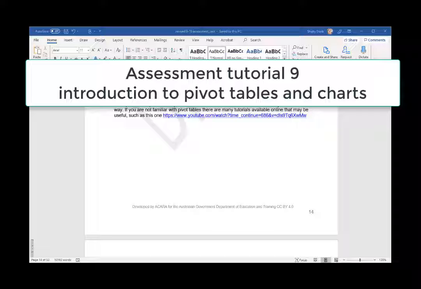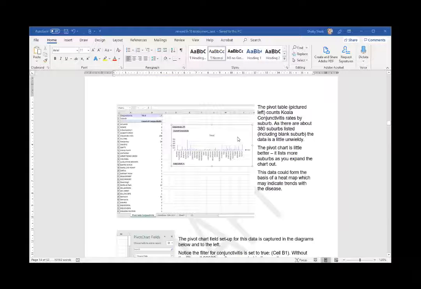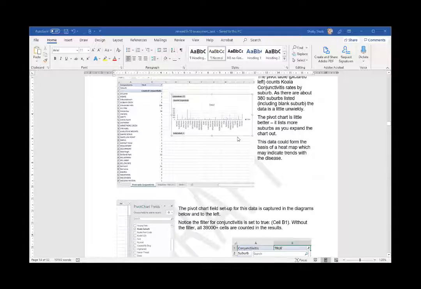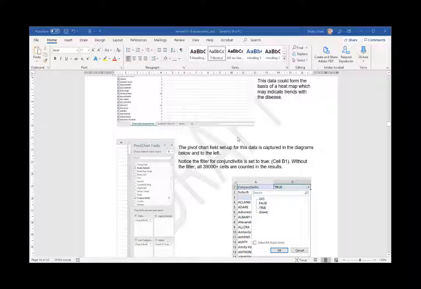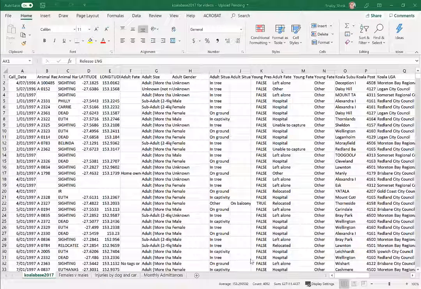In this tutorial we're going to take a look at pivot tables and pivot charts, which are a really fast and, once you get used to them, simple way of looking at large data sets and getting some useful data from them. The first thing that I'm going to do is create a new sheet.